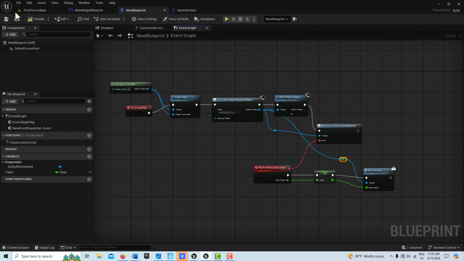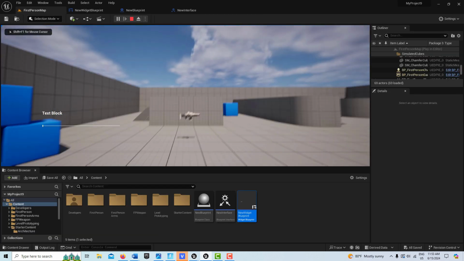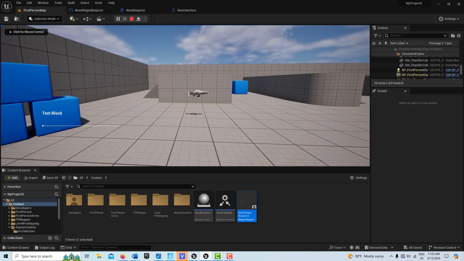So anyway, let's compile and save that, and we'll go play. Now if I hit Shift F1 for mouse control, there, see the value changing? So this, as far as I know, is the most efficient way of communicating. And see how we didn't even involve our first and third person player, and that we used event dispatchers and an interface to do this.